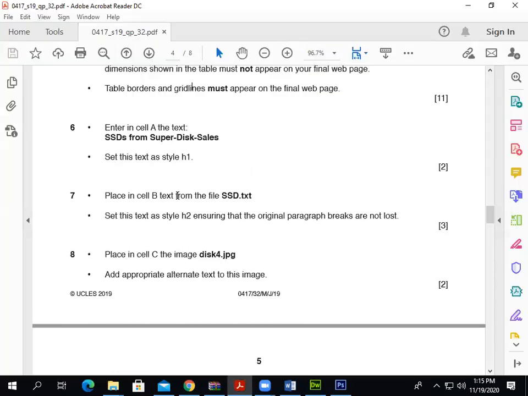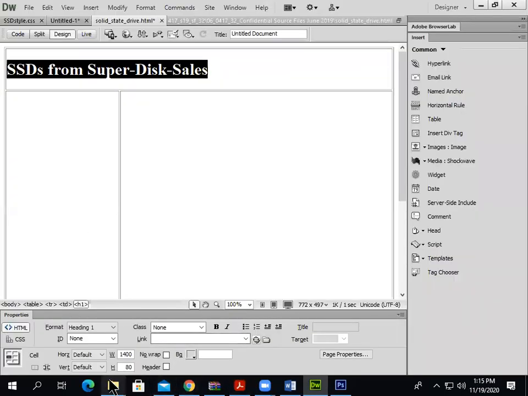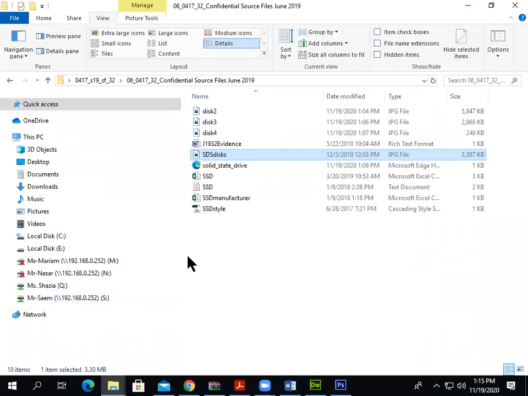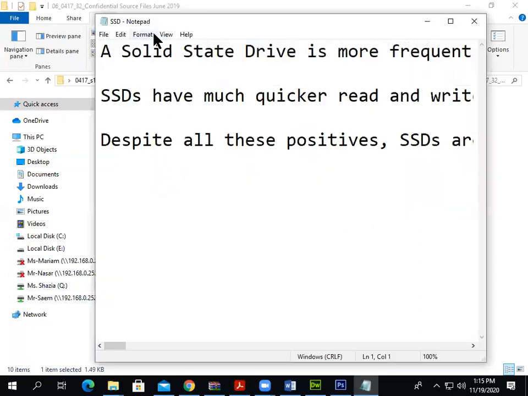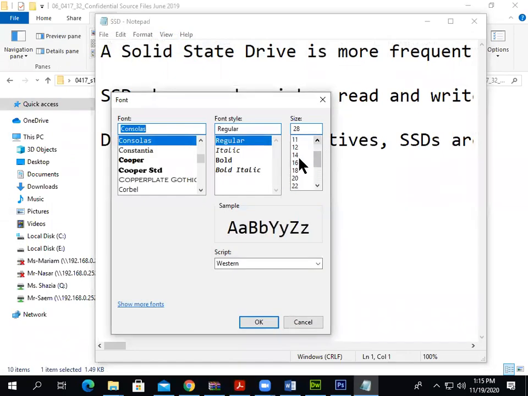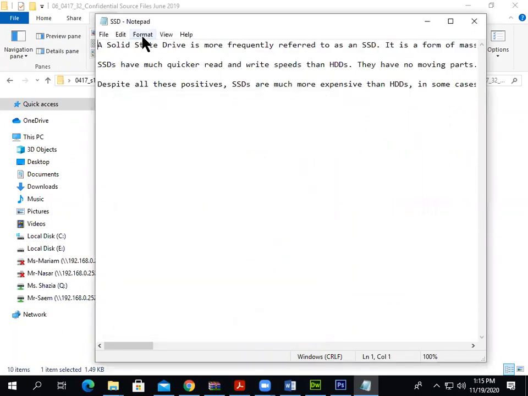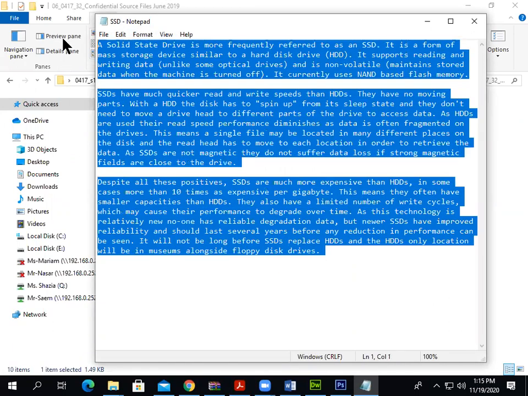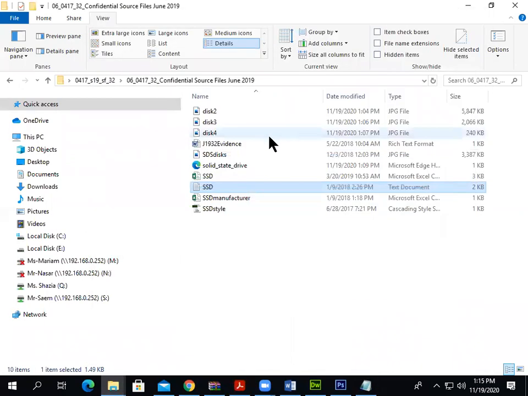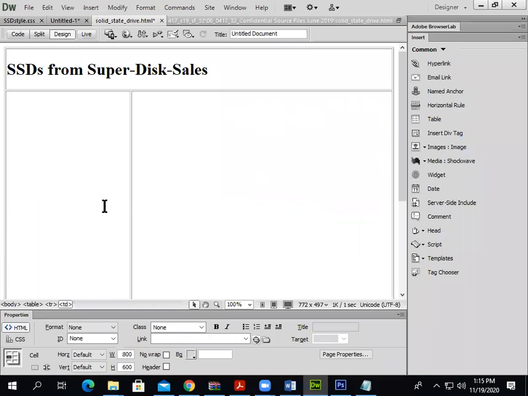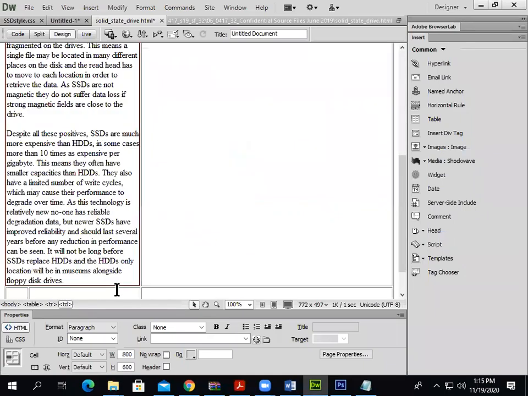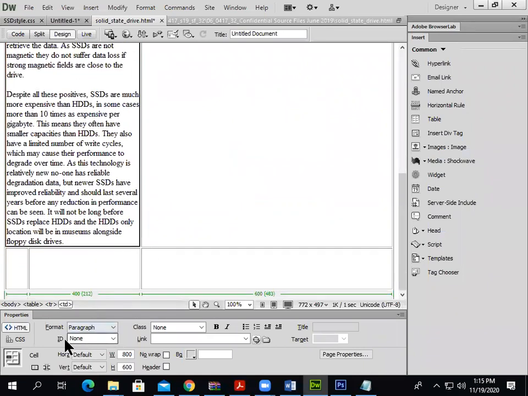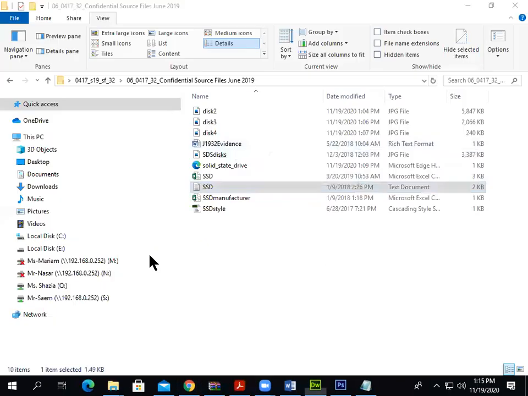And text is basically going to go where B is, this part. So I'll open up my this one. So let me just wrap it. And this is the text. I'm going to copy this. Press Control A to select everything in case you might have ignored some of the part. I want this to be set up as, it says, H2. Okay.